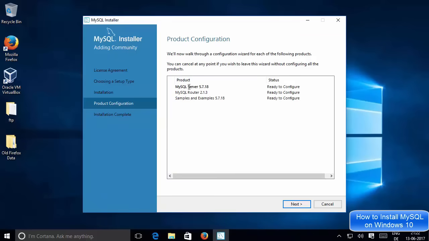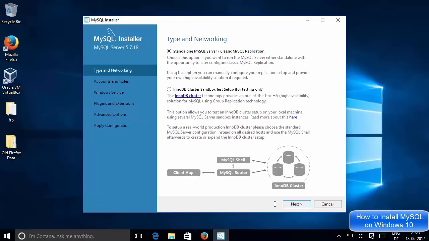One is for configuring your MySQL server, second is for MySQL router, and third is for the samples and examples, because I have selected the developer default, right? So I will click next here. Now first here I will see this option which says types and networking. So in this case I just want to use it as a standalone MySQL server, so I will just leave it as default, and then I will just click next.